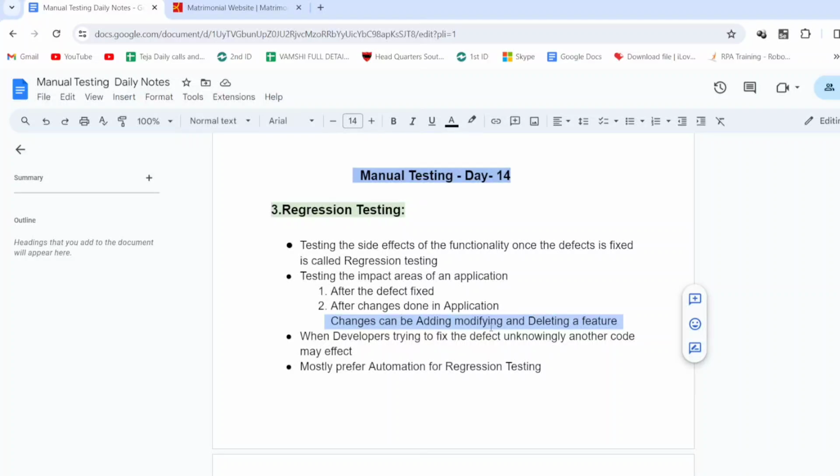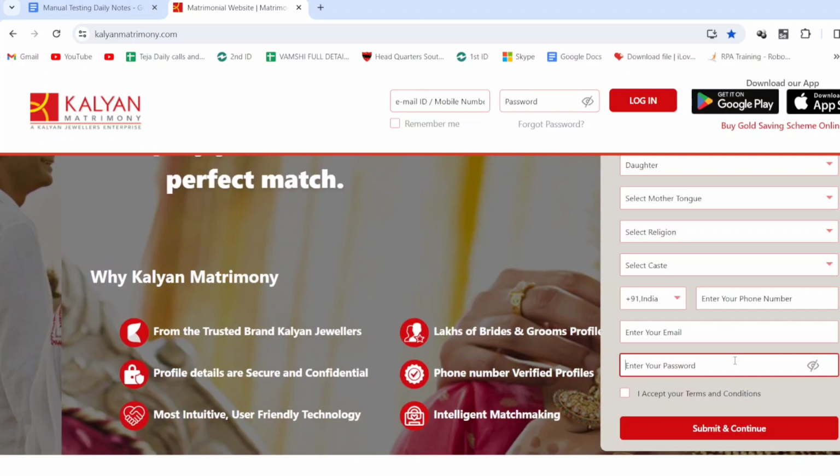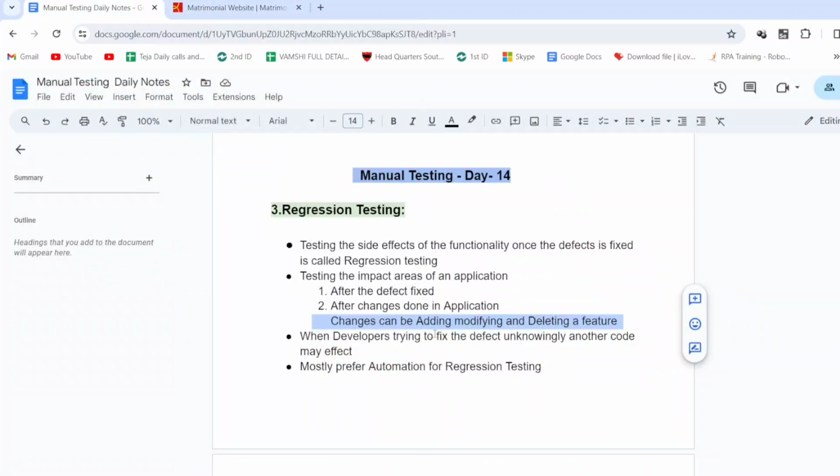By adding extra code, by modifying that code, and by deleting that code and adding another code. In these ways developers will try to fix the issue: by adding code, by modifying the code, by deleting a feature and adding a feature. So changes can be adding, modifying and deleting a feature.